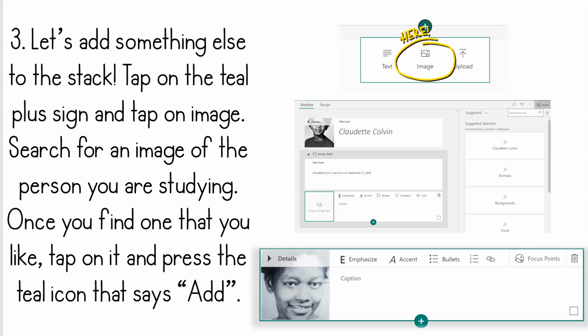You can see an example of what the image added to the stack looks like at the bottom of my screen there. There's my picture of Claudette that I picked out, and then it's going to have a blank caption. You don't need to type a caption for this step. We're going to be working with captions later on in the week, but for now, I really just want you to drag in a photo of your person. And here's a great one of Claudette. So go ahead and find that photo, and then we'll move on to our next step. Remember to pause if you need to. Don't fall behind on the steps.